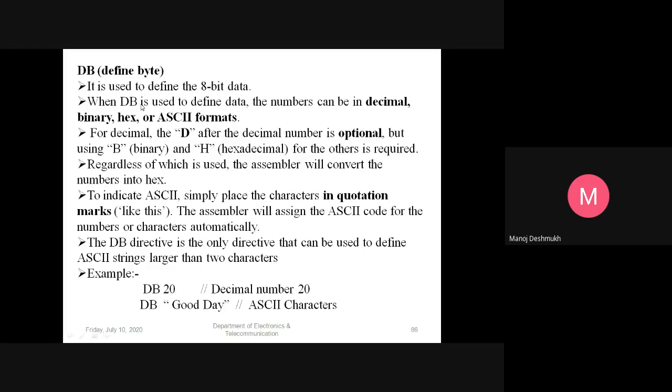So this is related to the defined byte directive. In case of 8051 directives, mostly 4 directives are used. Out of that, 2 are mandatory, ORG and END, and the remaining 2 are optional as per the user requirement. So this is regarding directives used in the 8051 microcontroller. If you have any query related to that, please ask.